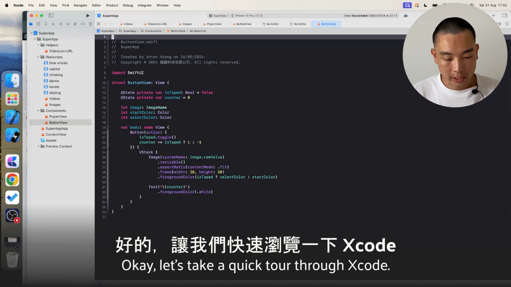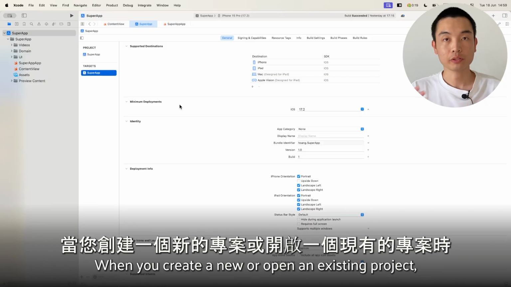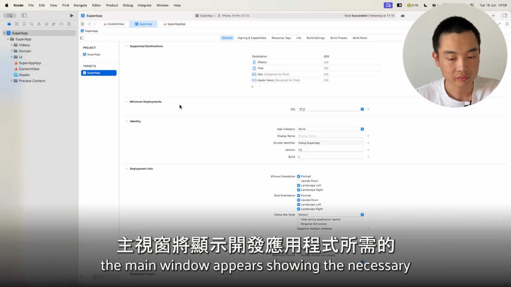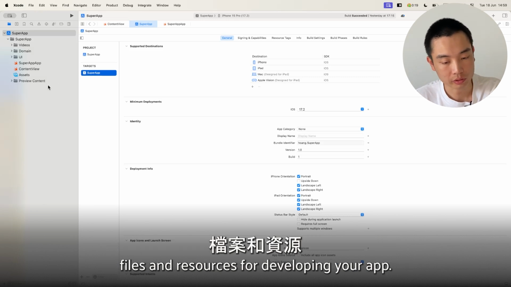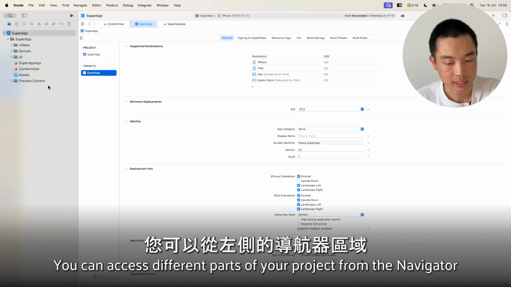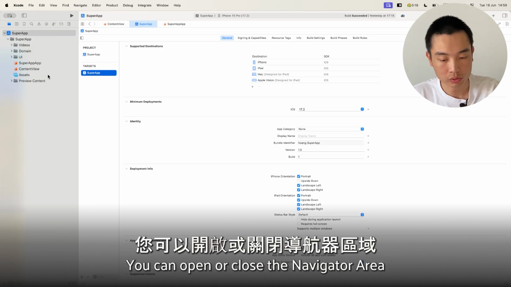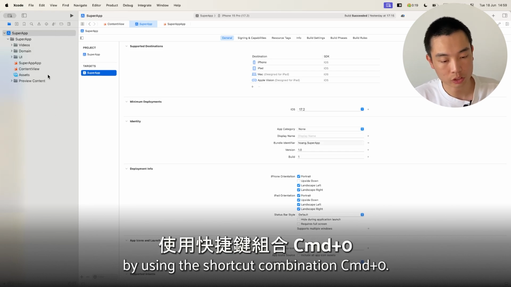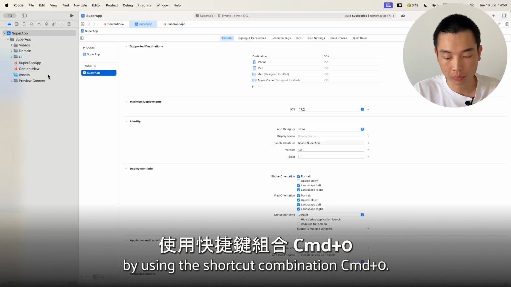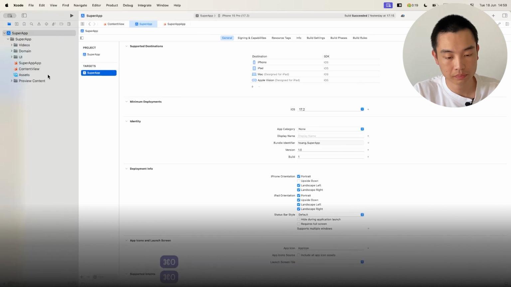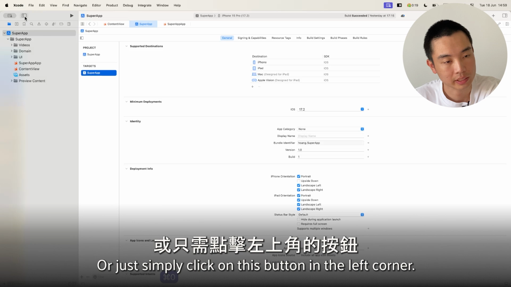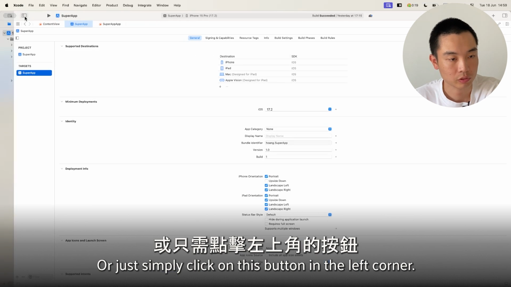Okay, let's take a quick tour through Xcode. When you create a new or open an existing project, the main window appears, showing the necessary files and resources for developing your app. You can access different parts of your project from the navigator area on the left side. You can open or close the navigator area by using the shortcut combination Command with 0. Or just simply click on this button in the left corner.